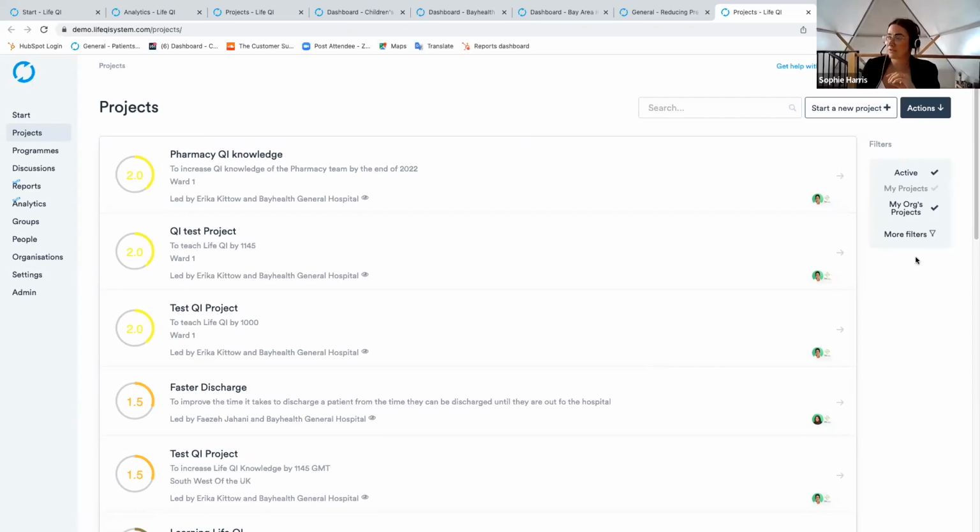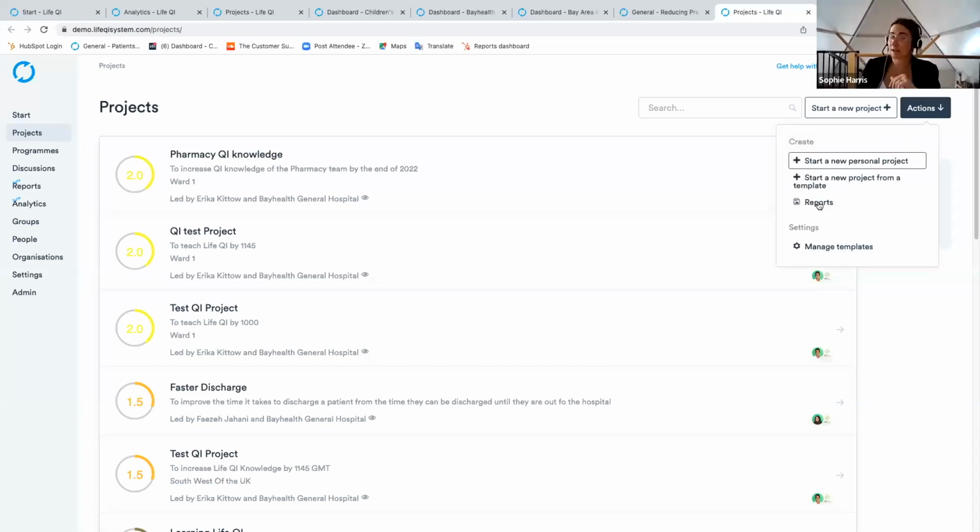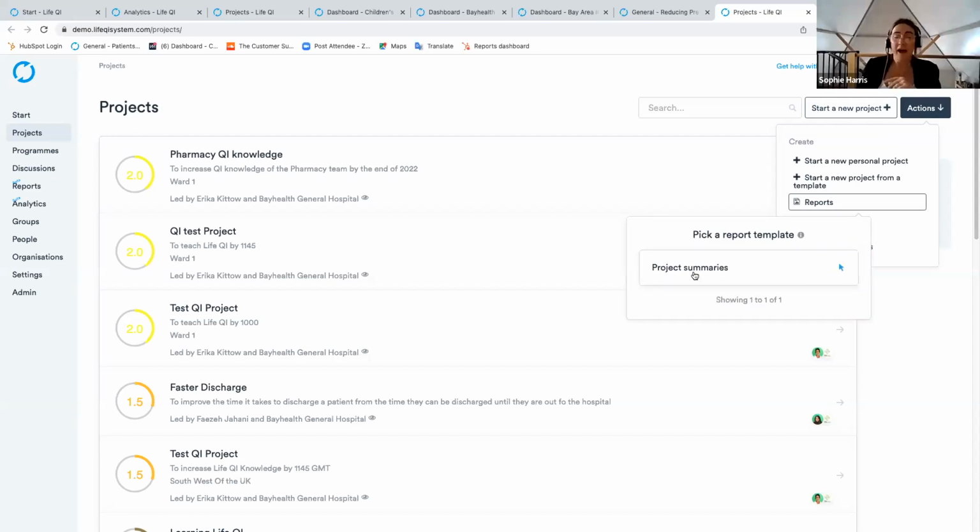So once I've got the filters right, I can then run the report. The way to do that is by clicking this actions button, clicking reports, and same as before, the list you see will depend on what you've got set up within your organization. But there is a standard Life QI project summaries list in this report section, okay? And that will pull off the top level information. So your title, aim, lead user, etc.